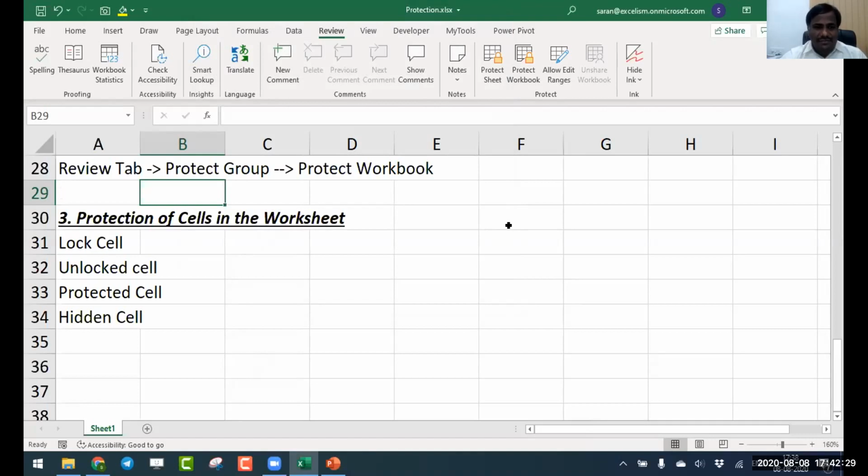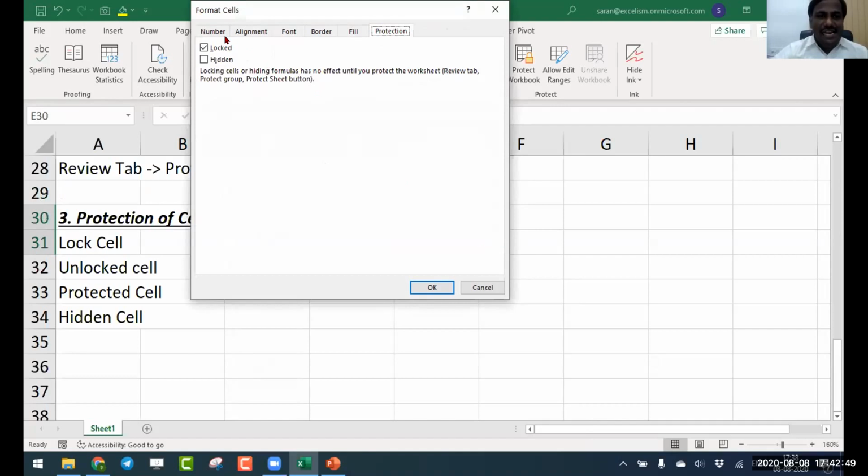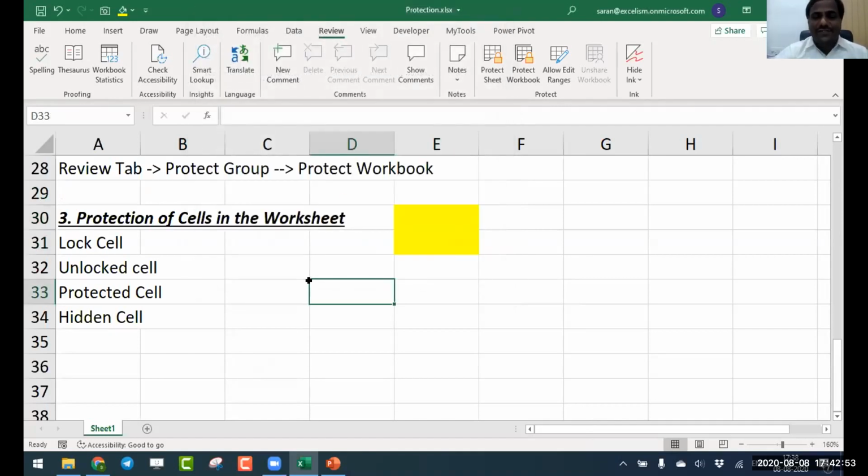But if it is locked, I'm going and writing something, right? Yes, in the locked cell, you can do whatever you want. Only you cannot do if it is protected, right? So that means, let me take these 2 cells. Let me give this color just for the identification. These 2 are also locked, right? Yes. Let me untick this. Let me click OK. Now, how many types of cells are there? 2 types of cells are there in this sheet. Except these 2 cells, every cell is a locked cell.